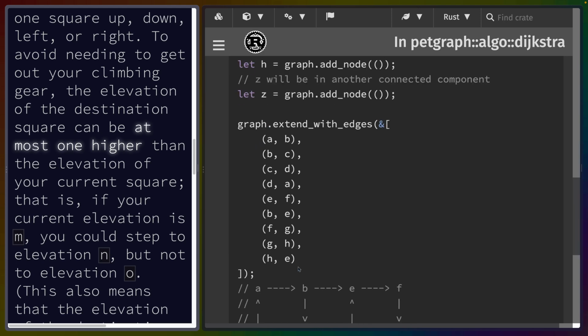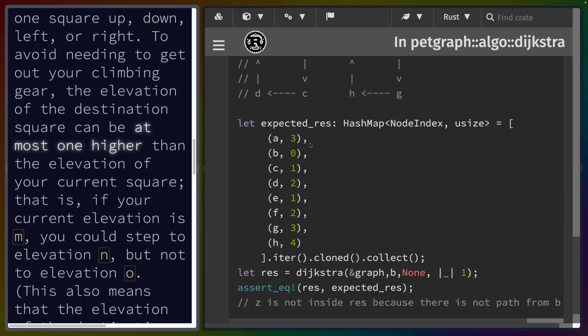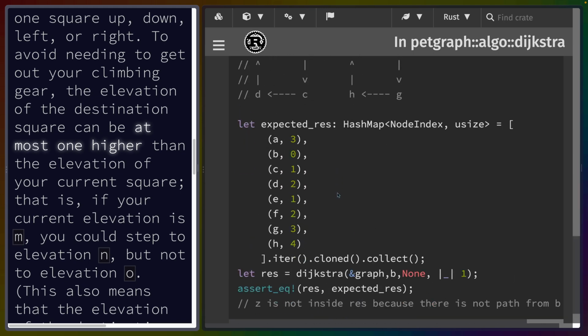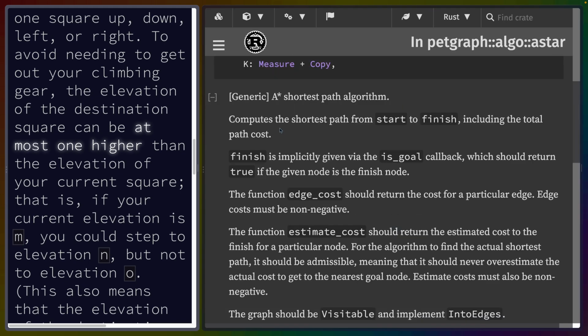Then in this case, they do all of the edges at once, which we could also do, and then it gives back all of them. I don't know that we want all of them. I don't know that we care about calculating this for everything. Computes the shortest path from start to finish, including the total path cost. So A star might be better for us.